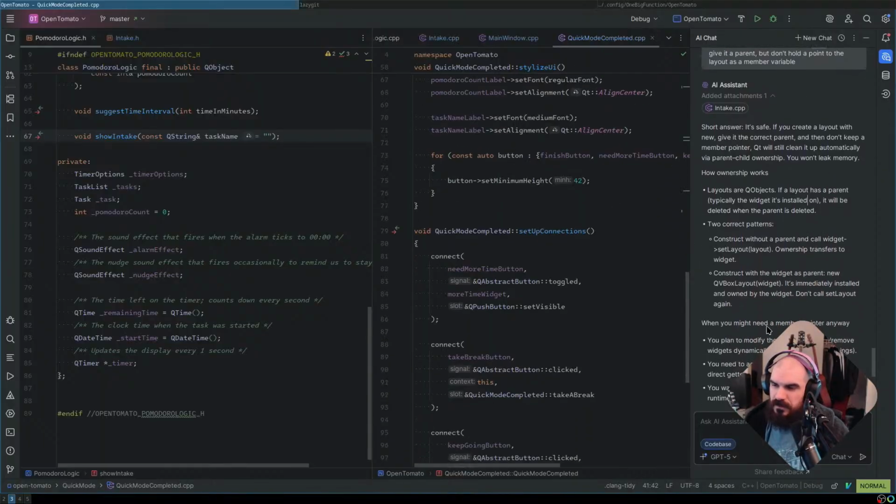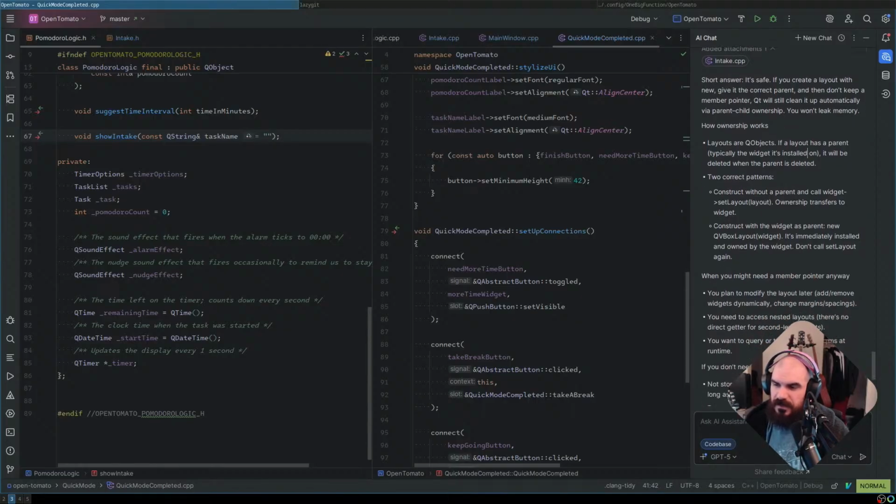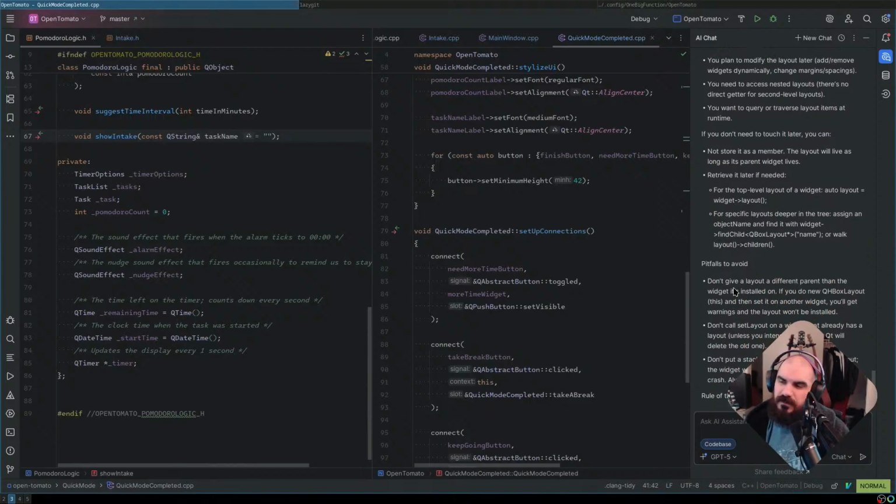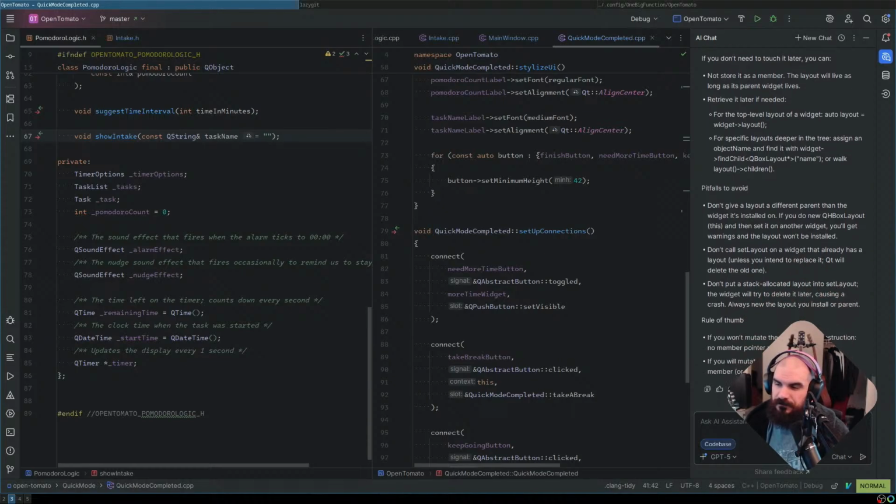You might need a member pointer anyway if you plan to modify it later or need access to nested layouts. Pitfalls to avoid: don't give a layout itself as its parent. Don't call set layout on a widget that already has one. Don't put a stack-allocated layout into set layout. The widget will try to delete it later, and it will crash.